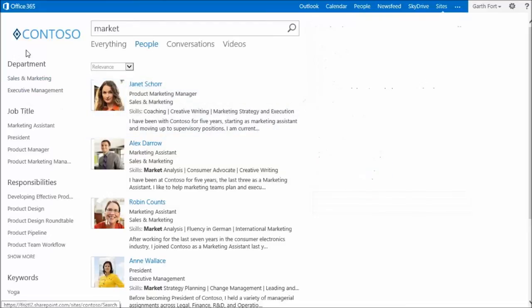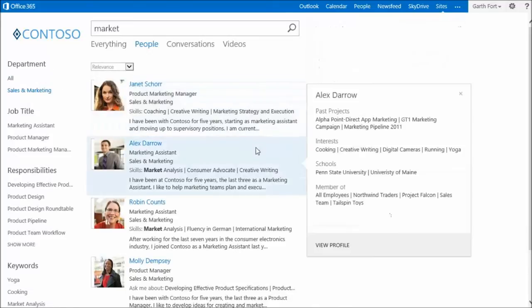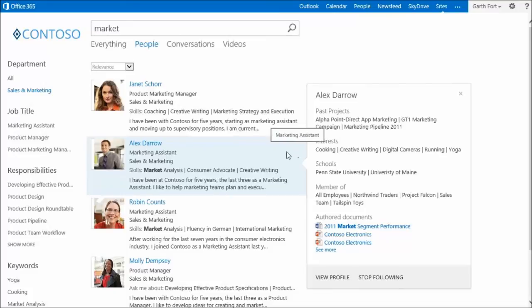Here you can see, like I said before, these filters or these refiners are custom for people search. So I can filter by sales and marketing department if I wanted to, and I can see the list of people that are part of the marketing department right here.